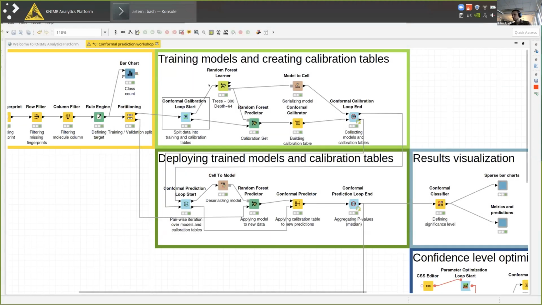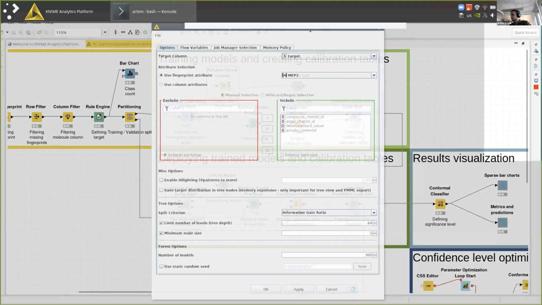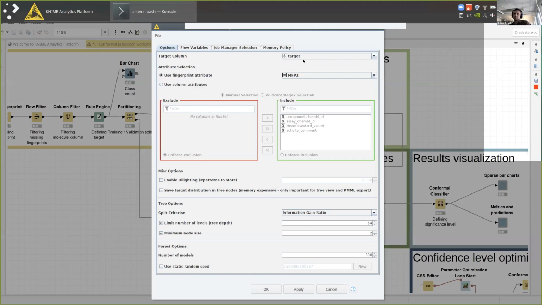But please pay attention that this data set is quite big and the training process takes some time, so run this with discretion, or maybe decrease the number of iterations. Then we use the Random Forest node, a native KNIME node. The settings are pretty straightforward. The target column will be target, as it has the same name. As you can see, it supports these special fingerprints formats.